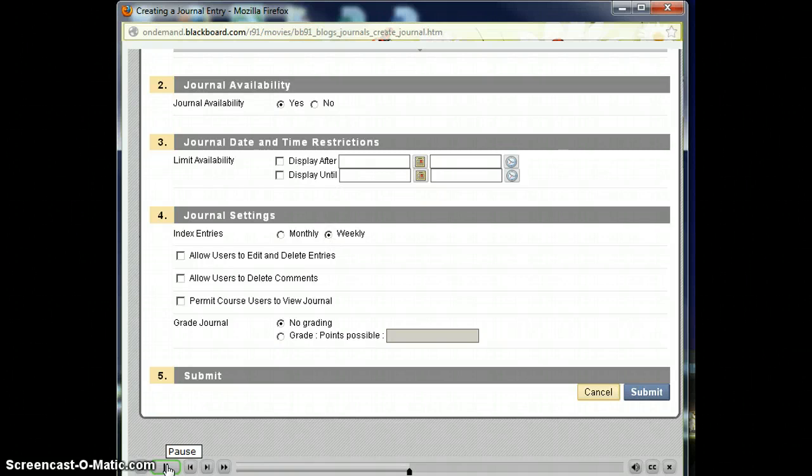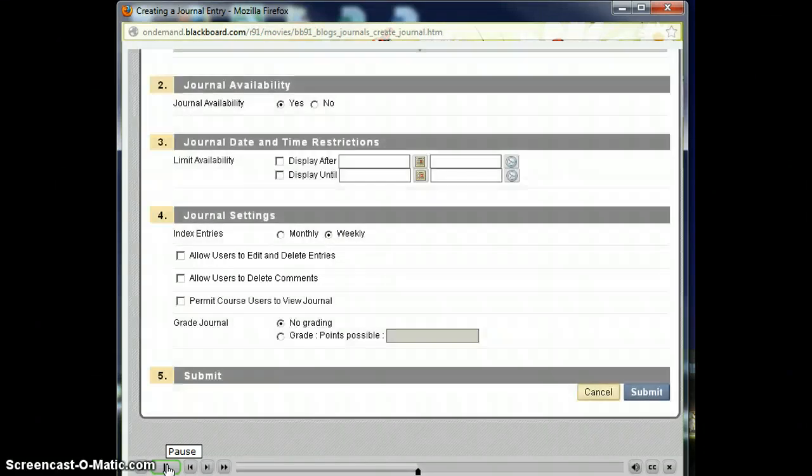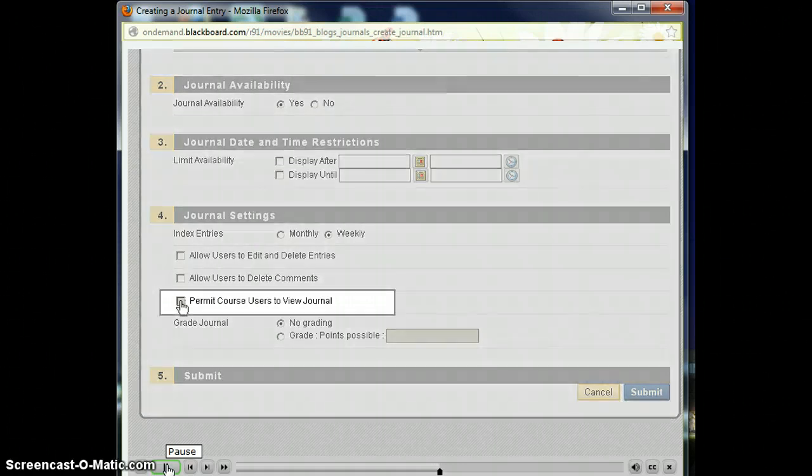You can also determine whether users can edit or delete entries or delete comments in the journal settings. Only the user and instructor can view journal entries. However, you can change a journal's private status to public by permitting course users to view the journal.